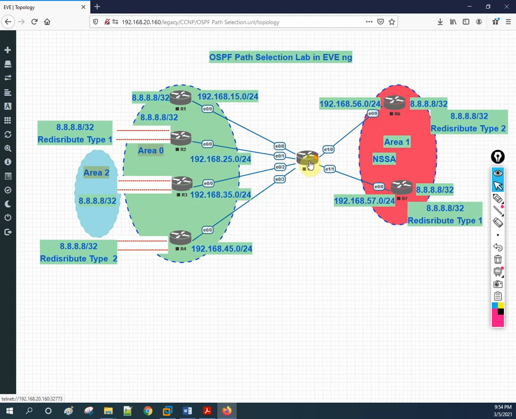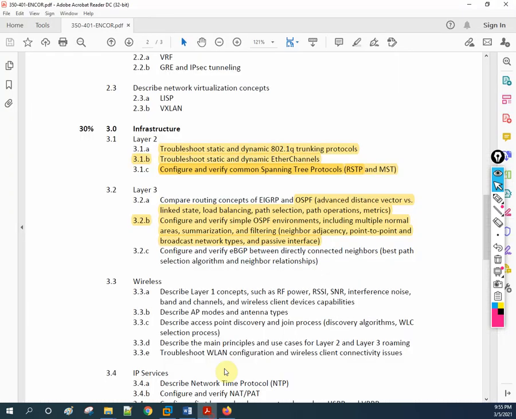In this lab, I created area 0, area 1, and we did some redistribution, type 1, type 2, and also we created an NSSA, not-so-stubby area. Maybe you are confused about what a not-so-stubby area is. We have more detail on that in the NRC. Now we are doing ENCOR, enterprise core.